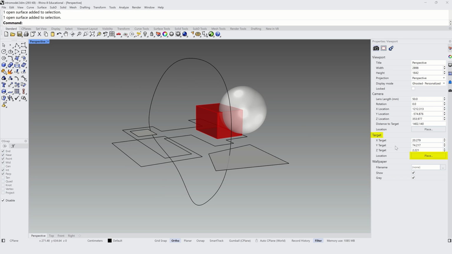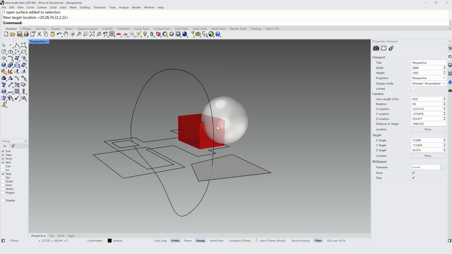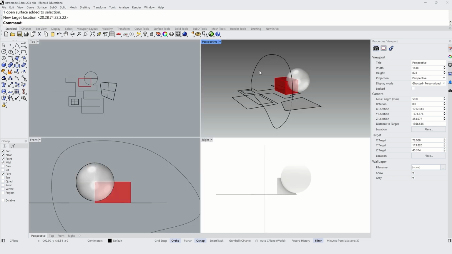What we can do is use the target option here. Go here and click place. And with my O-snaps on and mid activated, I'm just going to click the center of that edge, and it's repositioned the camera so that that is really in the center of our viewport. If we go to the 4-view screen, I can show that a little bit better.